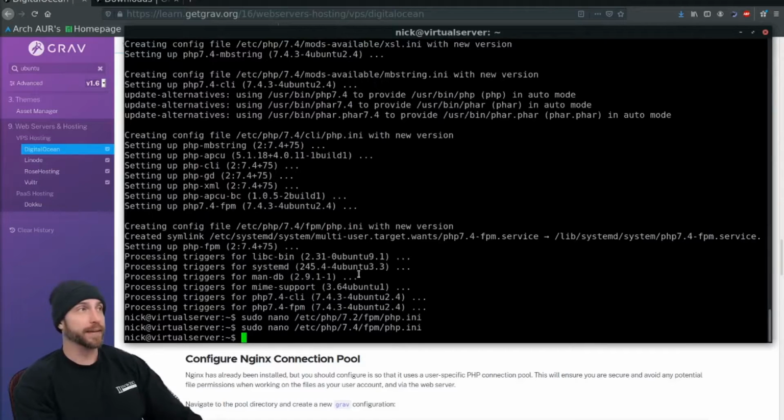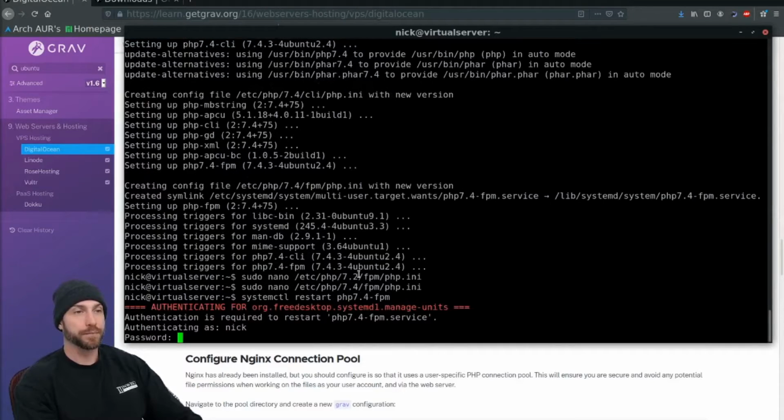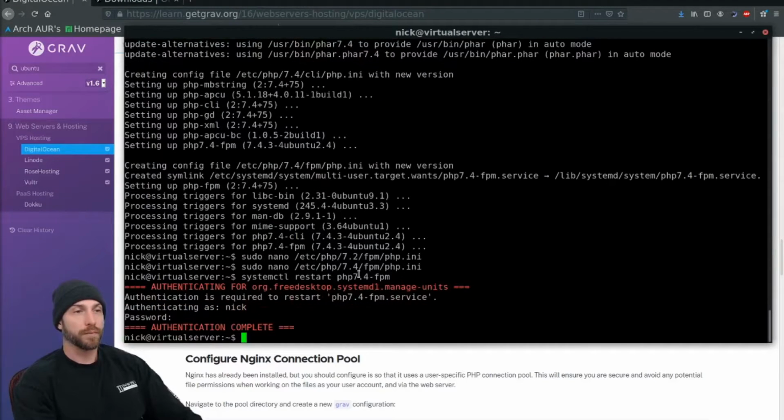The next command is systemctl restart php7.4-fpm, not 7.2 as is in the documentation. And the service is restarted.